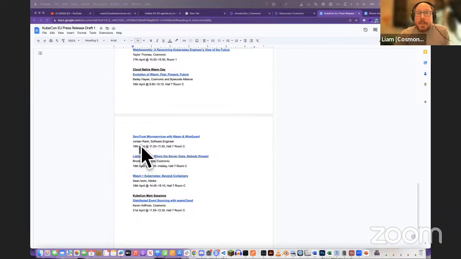Then later in the day, we'll see Jordan Rash talking about Zero Trust Microservices with WASM and WireGuard, a demo that you may have seen parts of here. I know he's been furiously working on that and building out some better demonstrations. Jordan, I'll give you a moment if you want to hype your talk a little bit more. And then Brooks Townsend has got a lightning talk. Where the server goes, nobody knows. I'm sure it will be a fun and exciting talk.